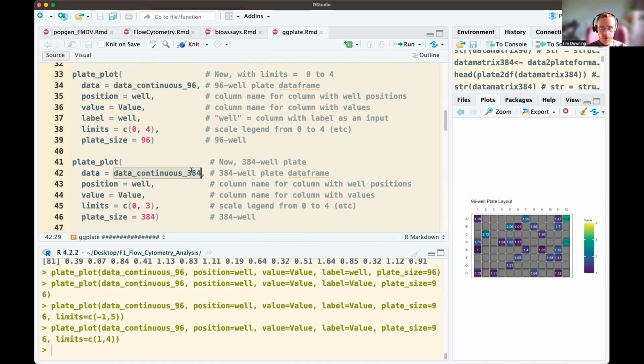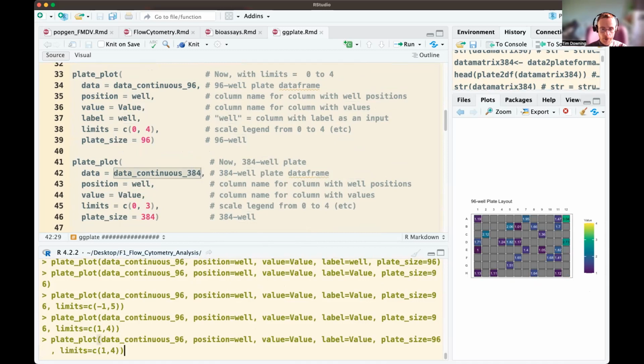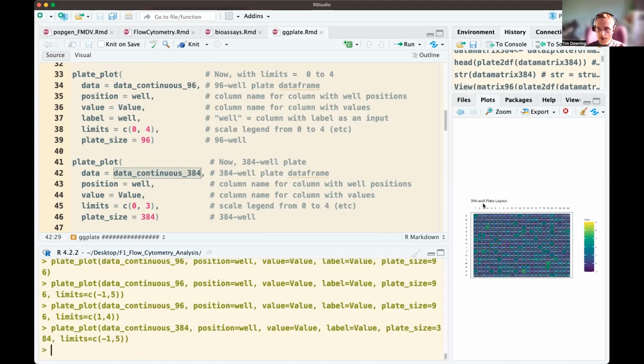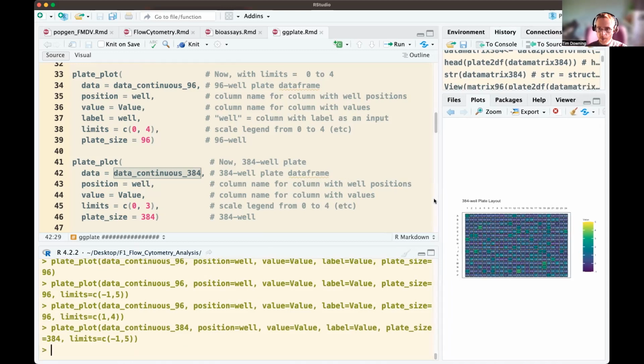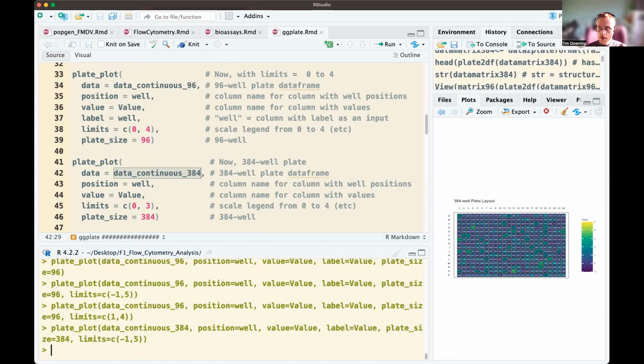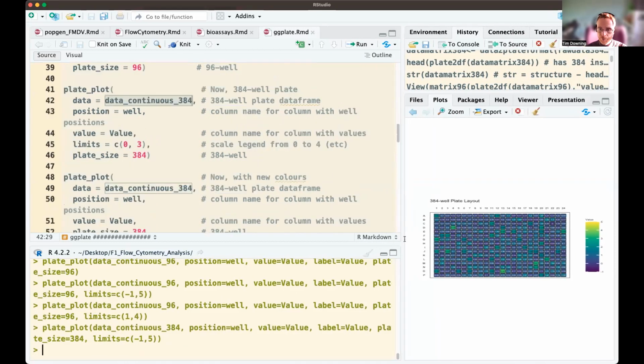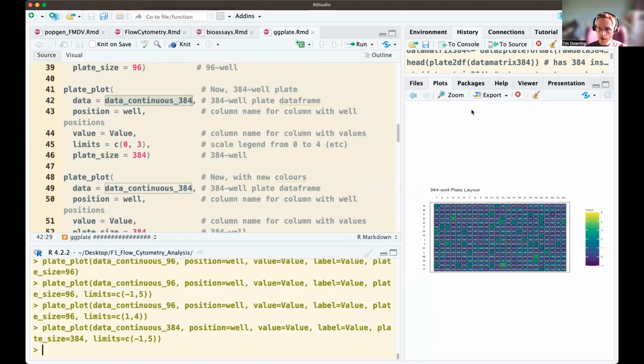We have also data for the 384 well plate. If we put that in there instead, we need to change the plate size to 384 so it matches. And we can try that. You see that the plotting area is now bigger, so you might need to move this a bit just to make it more visible. But you can see part of it being shown.